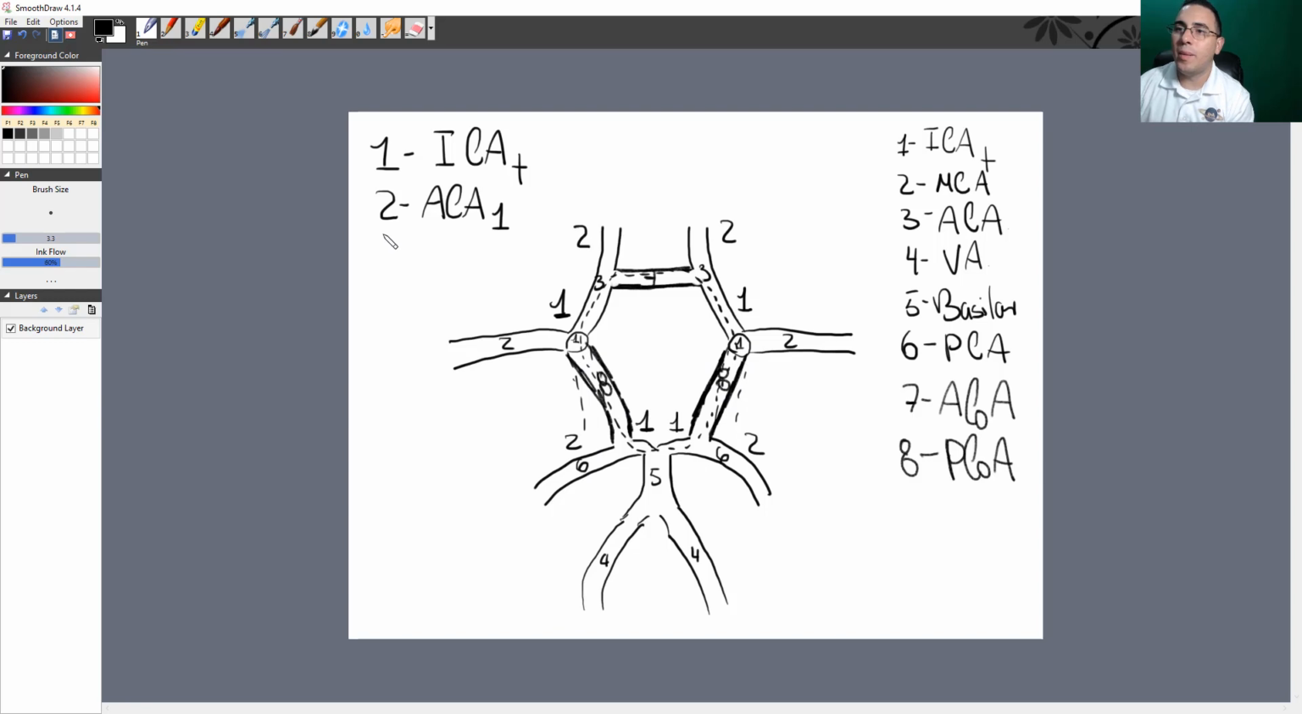Also, we have the posterior communicating. Also, we have the anterior communicating. And what else in here? Number 5, posterior cerebral artery segment 1.